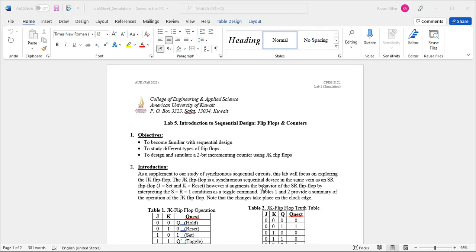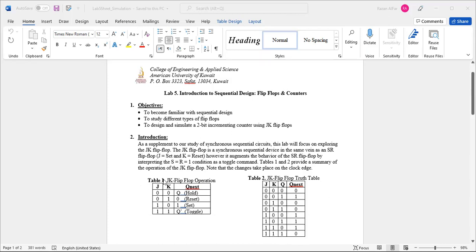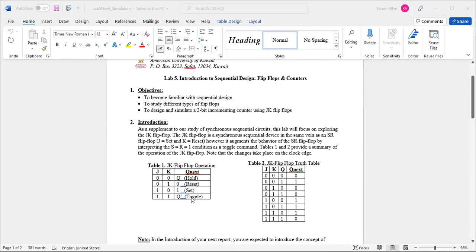Now, we're going to implement everything that we studied using Logisim, and then simulate JK flip-flops and also a 2-bit incrementing counter using JK flip-flops. Here is just a summary of everything that we discussed in the previous video. Most importantly, we want to understand how the JK flip-flop operates.